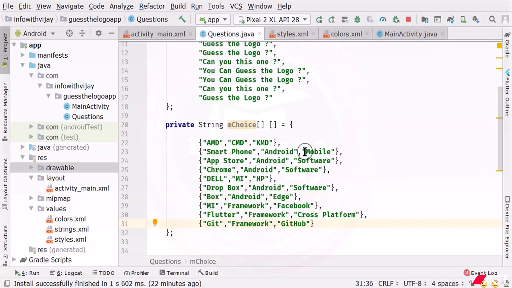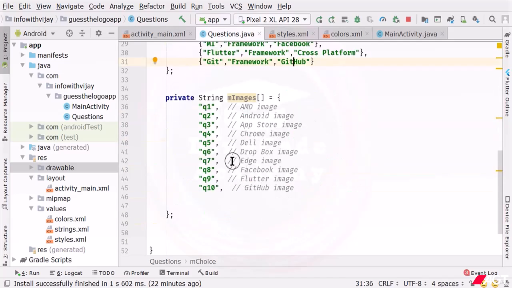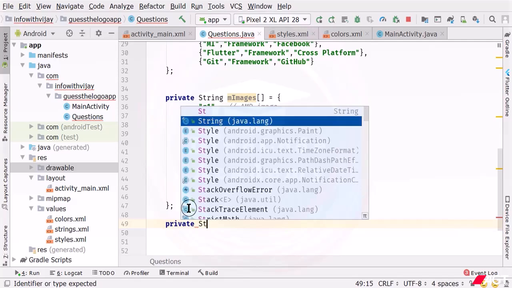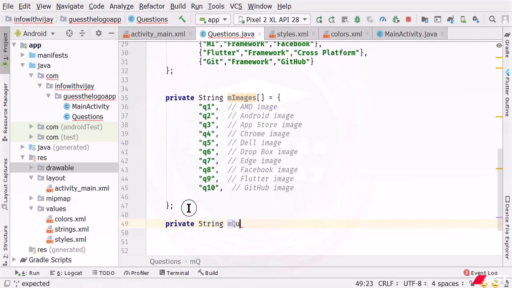So guys, now we have initialized all the choices. We have also specified the images. The next thing is we need to specify the question types. All of these questions are of type radio button. So we also need to create another private array of string, and then questions type. So this one is of type question. So it's equal to, and then we specify the brackets.